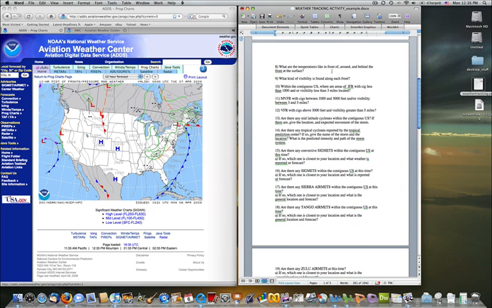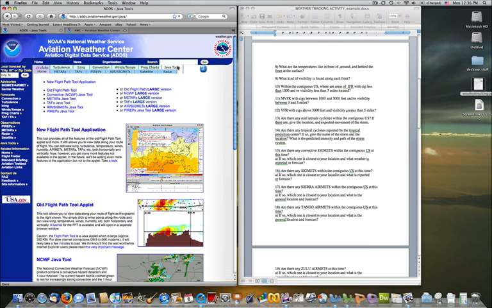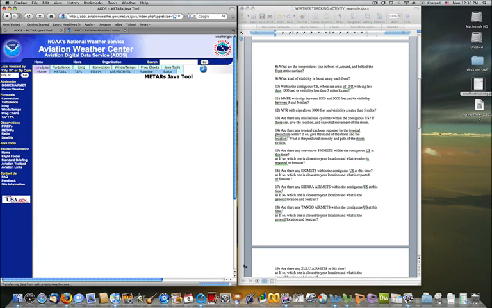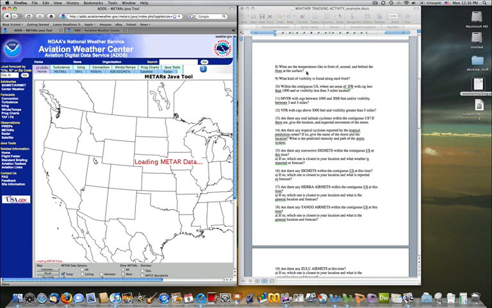What are the temperatures like in front of, around, and behind the front? What kind of visibility is along each front? Okay. We can answer these both. My favorite tool for this is the Java tools, and we'll use the large METAR version. Now, the reason I want to use this is because it's a nice depiction of the weather that's happening. We're probably not going to see a whole lot of temperature variation on each side of this little station area that's extending out of Canada, but we will certainly see some variations ahead of and behind this cold front here.